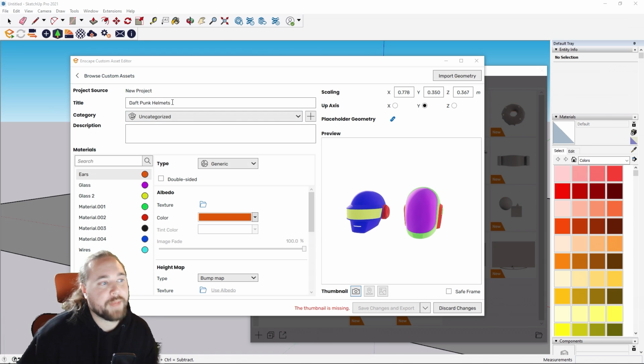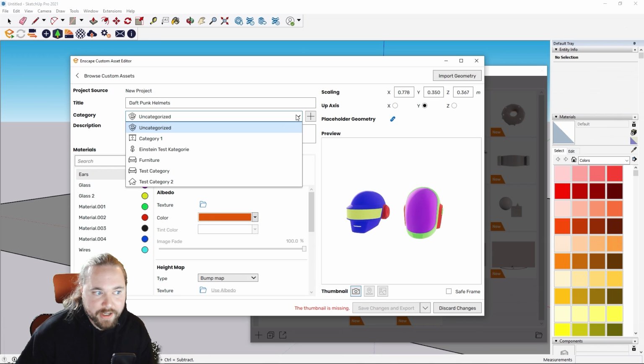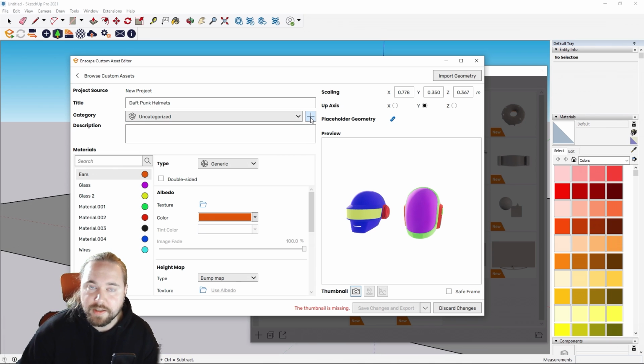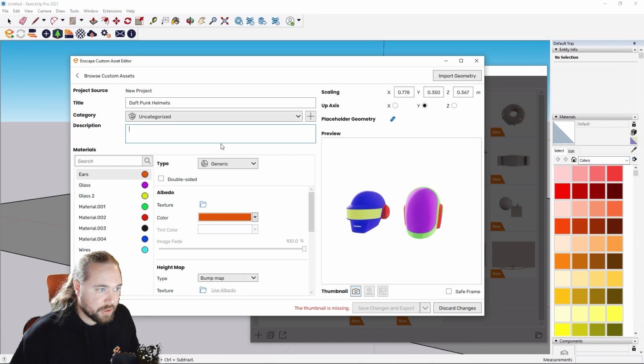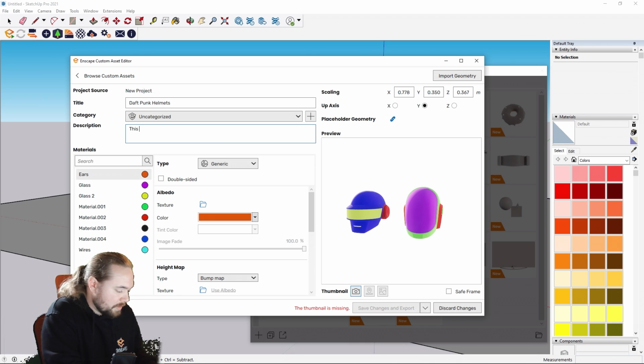All right, Enscape has already filled in the description or the title of our asset. We could select a category here, but right now I'm just going to leave it as it is. We're going to do that later. We could fill in a description, but we don't have to.